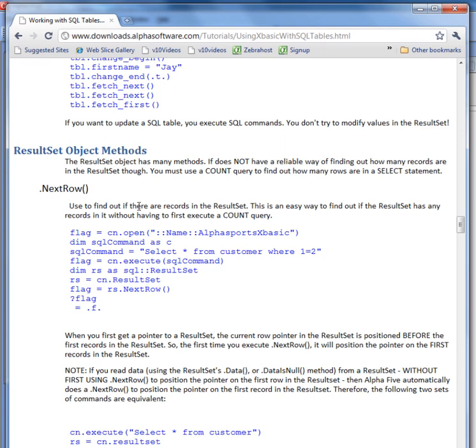Another thing I'd like to point out is that the result set doesn't tell you how many records are actually in the result set. So when you open up a result set, you actually don't know whether there are any records in the result set, or 1,000 records, or 1,000,000 records, or anything. You don't know any of that until you actually start moving through the result set. So in order to find out whether there are any records in a result set, one way would be to execute a count query before you execute your select to get your result set.